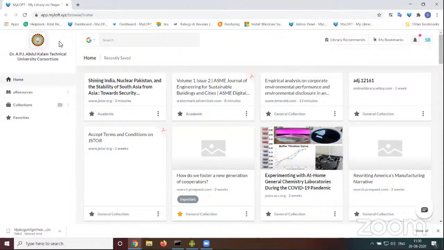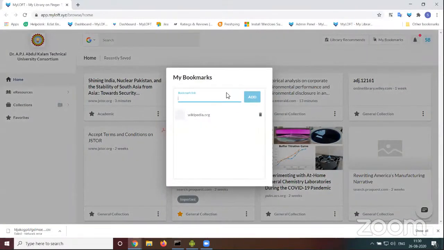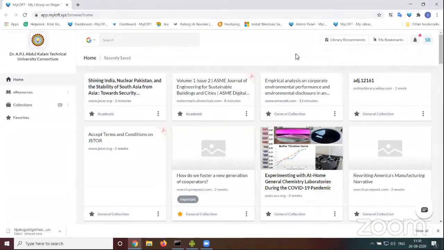The institutional branding will be here. The Google search would be integrated right here. The library recommends would be here. The My Bookmarks would be just beside it. For adding My Bookmarks here, you have to copy and paste the URL and then continue to add to bookmark your favorite URLs and websites.